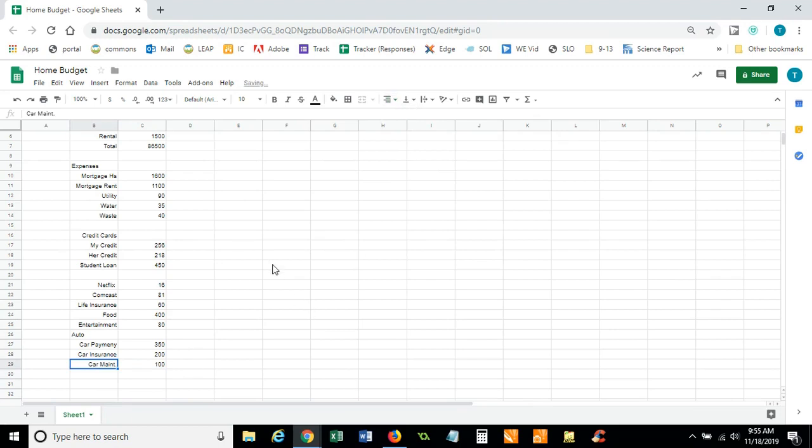And let's see, what else do I want to put in here? You might have to get emissions or license for your car each year. You might have, oh, cell phone. I'm going to skip a line actually. Cell phone. Together we pay about $120 a month for cell phone.